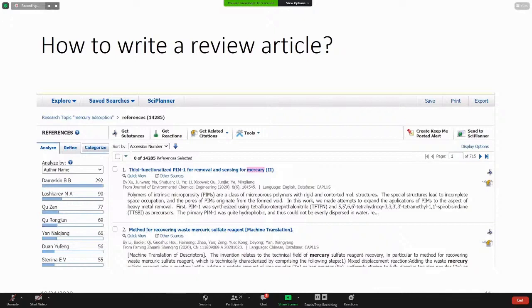I talked about subsections in the main body of the review. So from this abstract that you have, you will be able to group them into subsections based on some common identity or some common property, or based on the material, or based on the sensing that they are doing, or the application that they are doing. So in this case, you can group them into 3 or 4 different subsections.